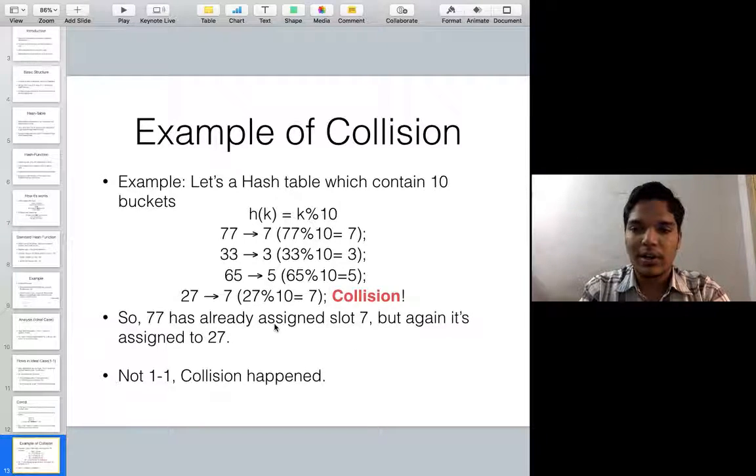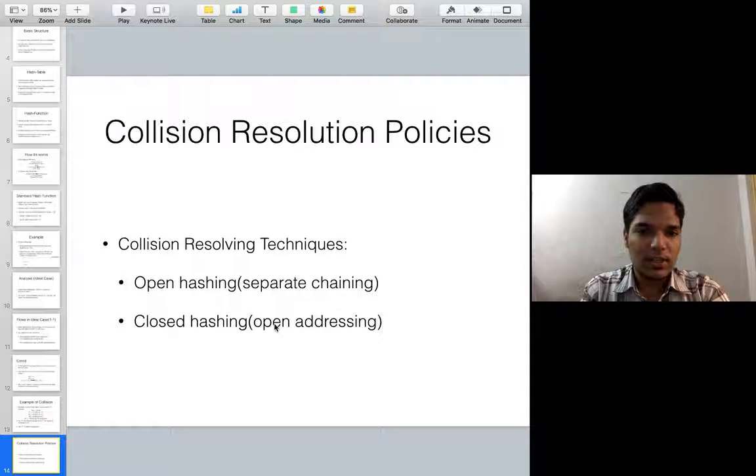Now we will talk about how we can avoid collision, or what is the method by which we can avoid this. So let's talk about that. There are two techniques which we are going to discuss in this lecture. The first one is open hashing, which is also known as separate chaining. The second method is closed hashing, which is also known as open addressing. First we will talk about open hashing, and after that closed hashing.